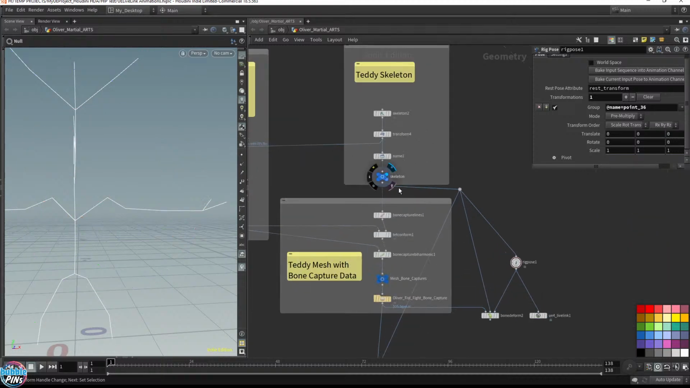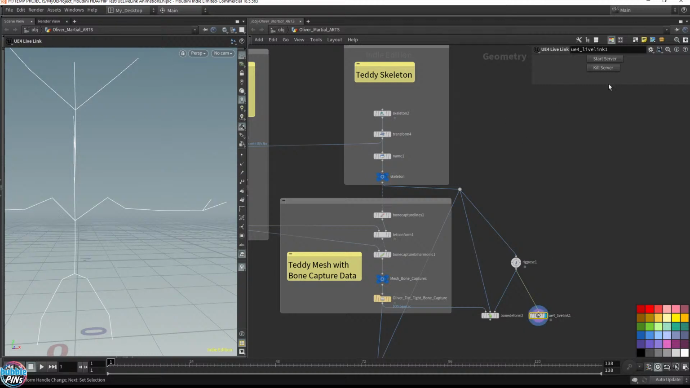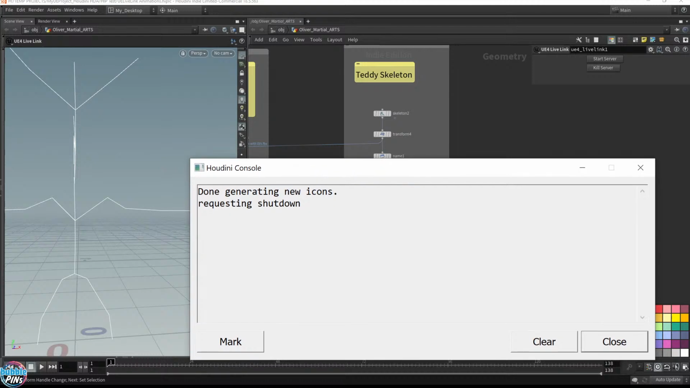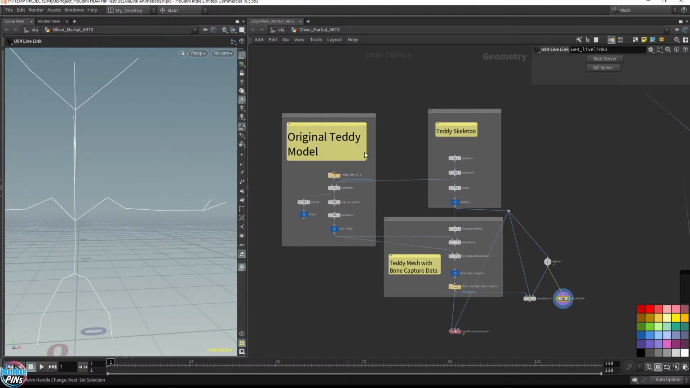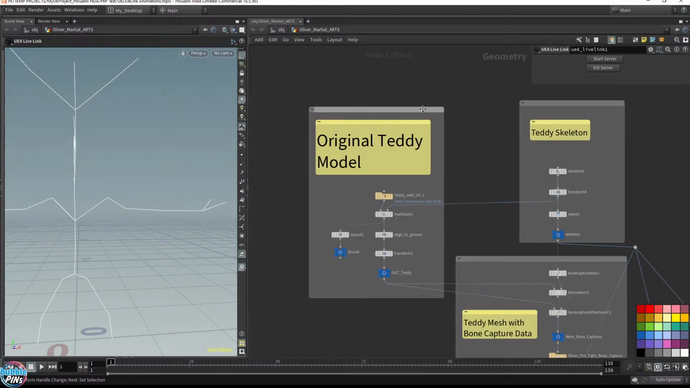So the skeleton's over here. Okay, let me stop the server first before it crashes. Kill server. So once you kill it, you'll get this message requesting shutdown. That's all you get though. I'm guessing this is still in beta, so it's very primitive. And just believe that it's shut down. I don't know.